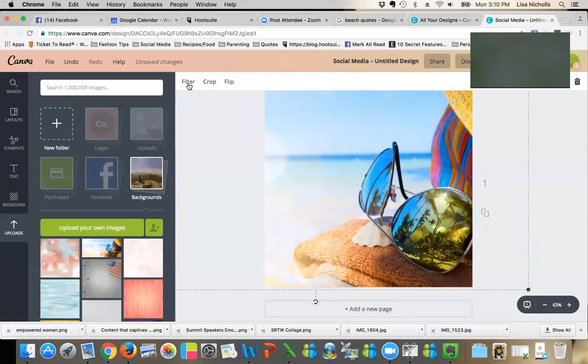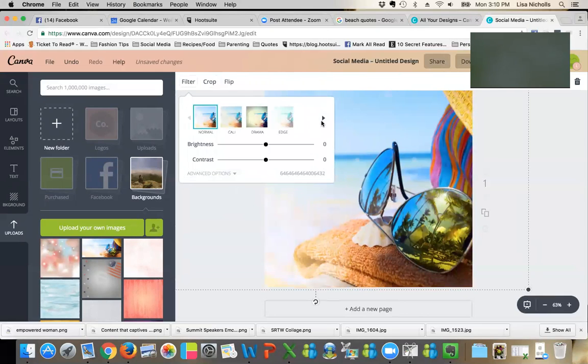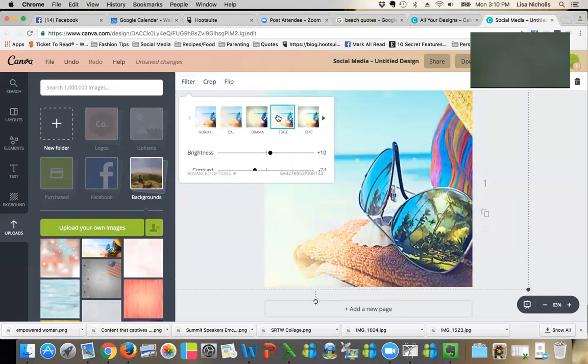Okay, so I'm going to go into filters and then choose, let's see, the edge filter. And you can play around with your filters. You can do one that's black and white if you want, a little bit calmer colors, all kinds of fun stuff. So play with your filter. And we'll just use a Cali on here.